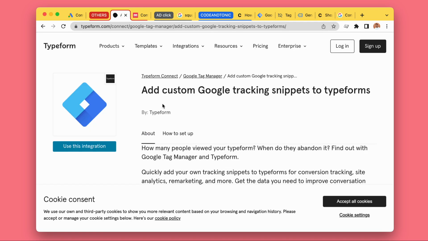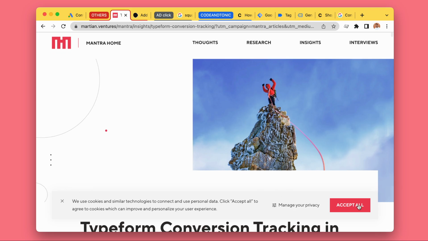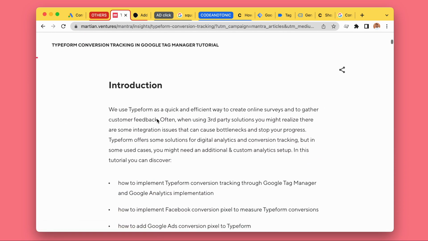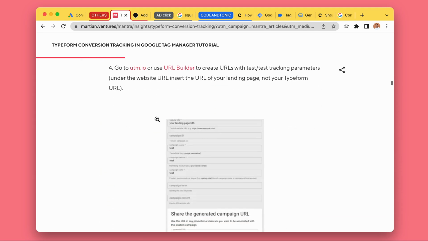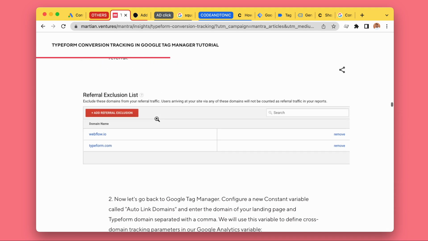Typeform and Google Ads conversion tracking, or any kind of conversion tracking. So the first really important part I want to emphasize, to anyone looking for information about this, is that most solutions out there don't really work. For example, I found this tutorial, and when I looked into it, it doesn't really work. And now I'm gonna explain why that is.